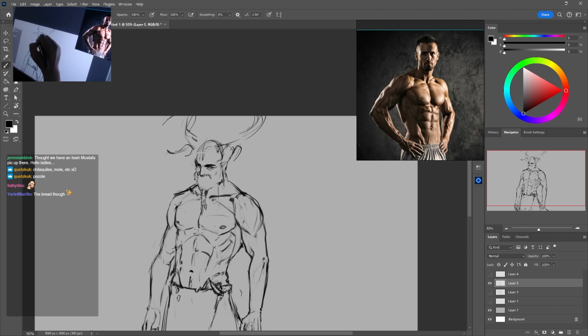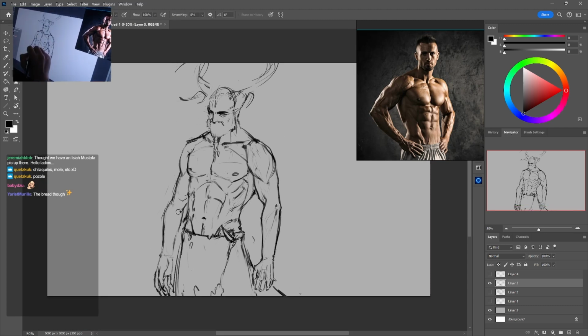So there we go. So there's his body, kind of. Let's just fix his bicep here. That doesn't look right.